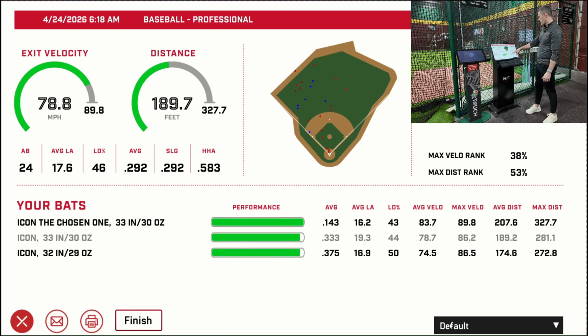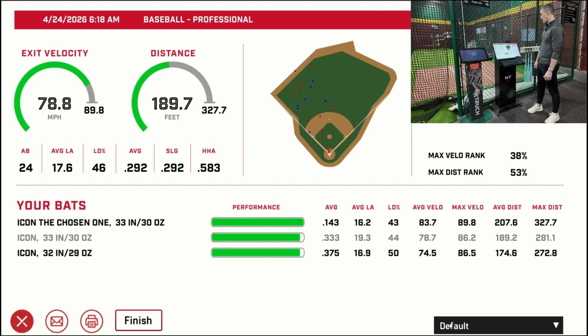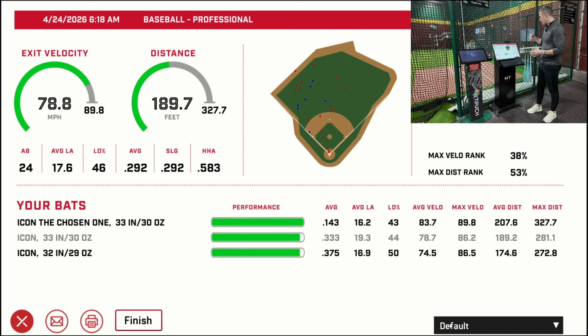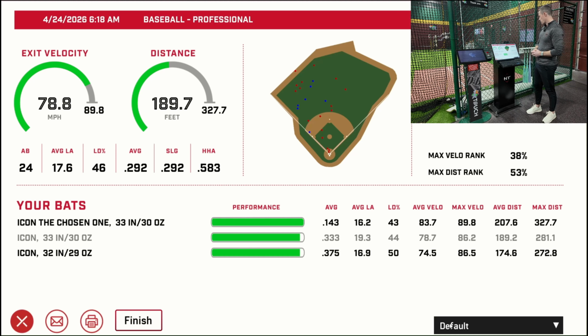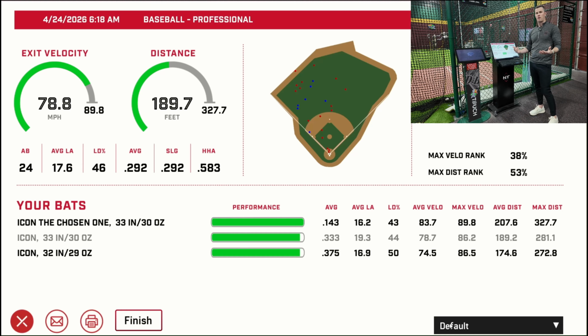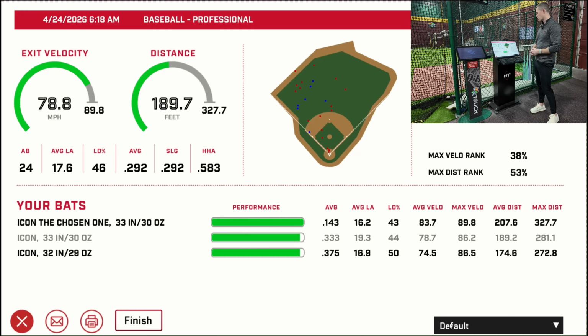But the average velo, look at that: 83.7 on the chosen one versus 78.7 and 74.5 with the 32. So it also tells me right away, don't use the 32 bat. I should never be using a 32-inch bat, so that's pretty obvious, but it shows almost a 10-mile-an-hour average velo difference between my best bat and the 32-inch worst bat. Max velo is actually not too different. 86 was the highest velo with the 32, but again, I'm not barreling it up as consistently. Average distance is a little bit higher, even though it's less launch angle, that's interesting. And then max distance, you can see with the 33. So pretty clearly, my best bat is that 33-inch.